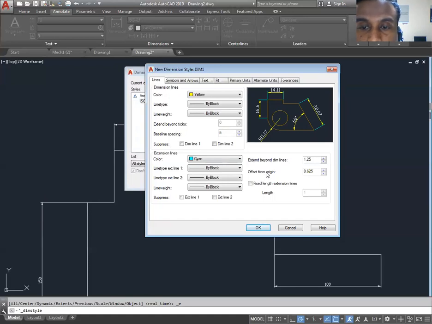Then offset from origin, from the start. Actually, in these lines I created, you can hardly find where it is starting and which one is dimension line, which one is regular line, because there is no gap here. It's too close to the drawing. So let's give some spacing here. I'll give a spacing of 2. Okay, that's it.